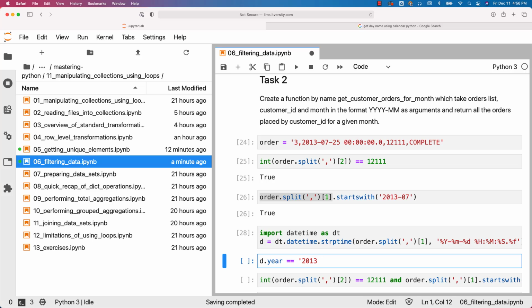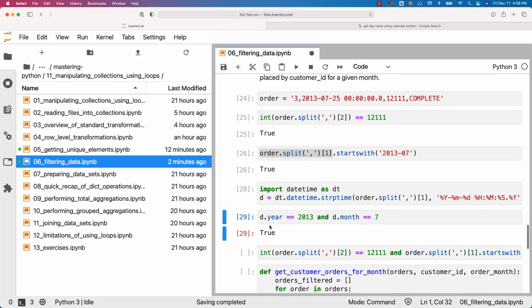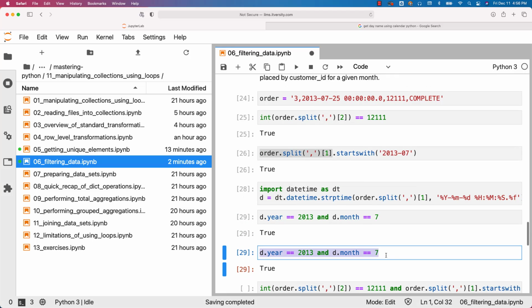So we have to make sure that year and month are passed separately, or we can also concatenate those two things and compare, which will make it a bit complicated. So d.year equal to 2013 and d.month equal to 7, and you can see that it is returning true. Also you can use this approach. So you can say f d.year. However, you have to make sure that you lpad the month part, which is a bit complicated. That's why I don't want to take that route.